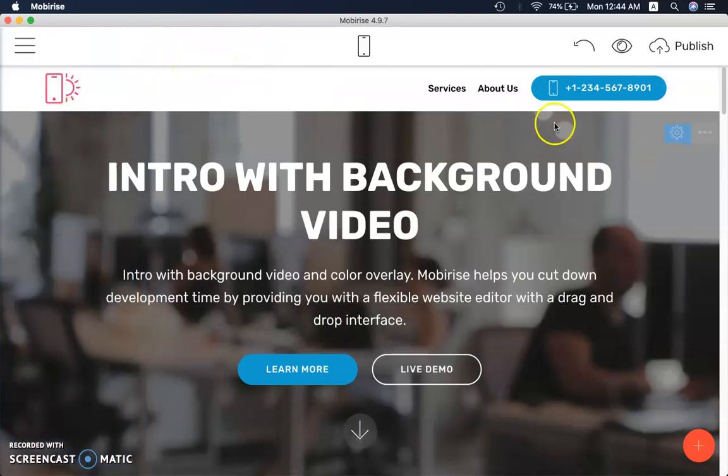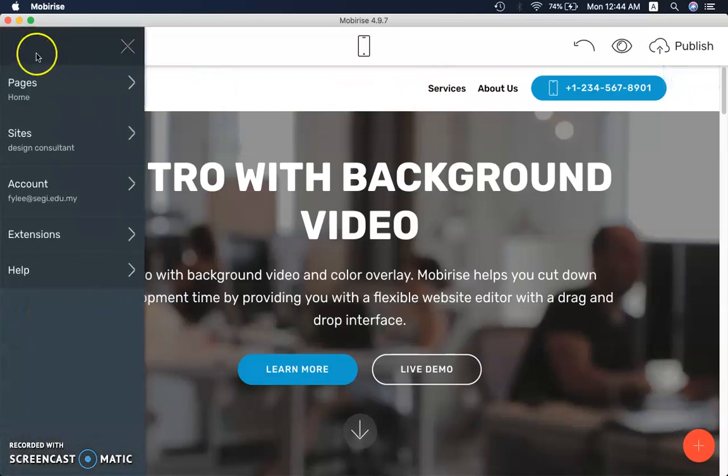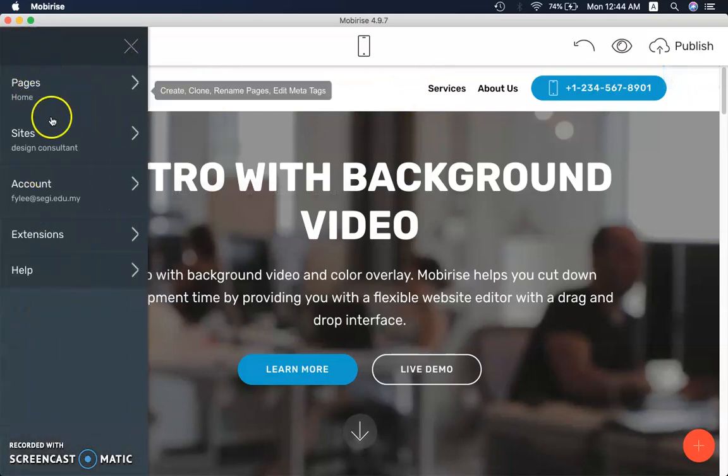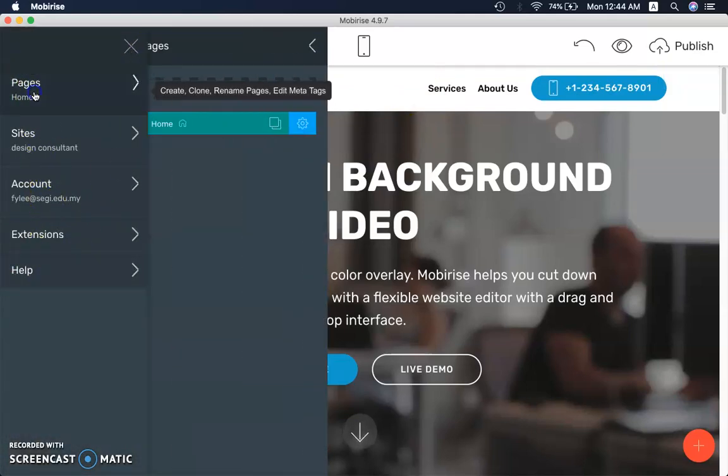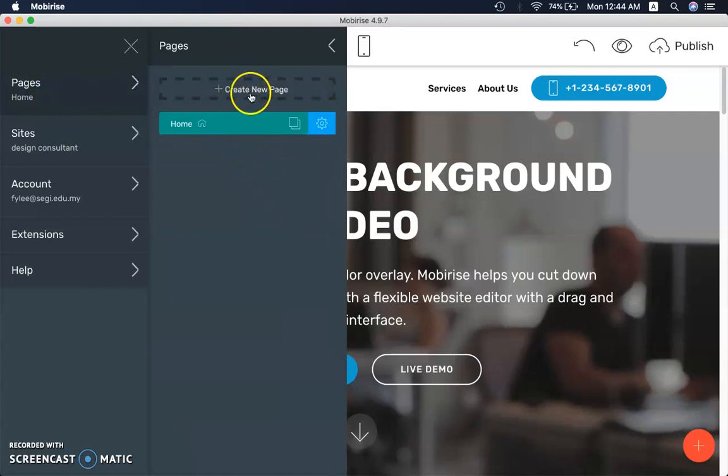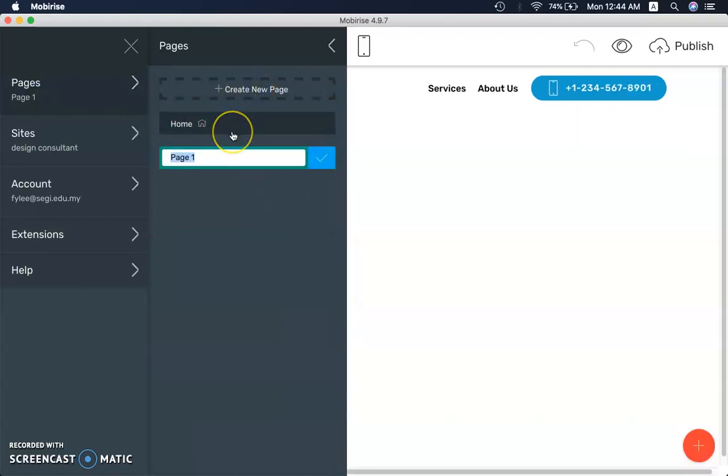Okay, so let's take a look at the menu on the left. Here you can add more pages. Let's say beside my home page, I have an activities page. If you click, it will give you another blank page like this.